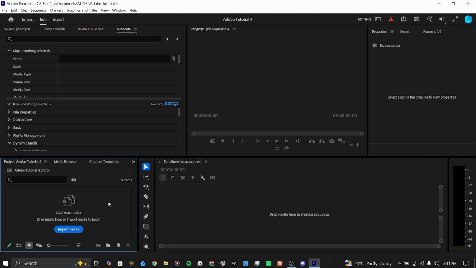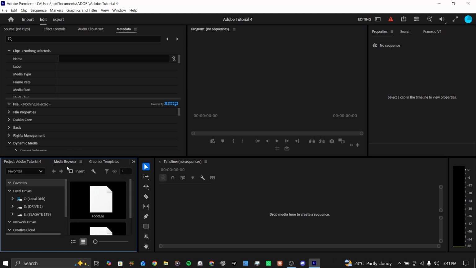And over here, you get to see your project. Under project, what you do with project is to import and add media. This is where all the files you're working on come in. This is where you save them. You import and organize them right in this space. And then you have the media browser. Media browser allows you to go through your files from within Adobe.